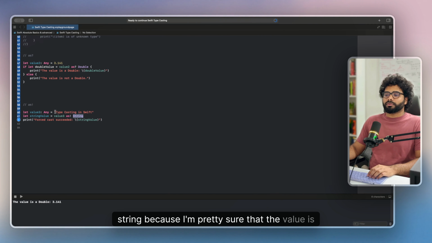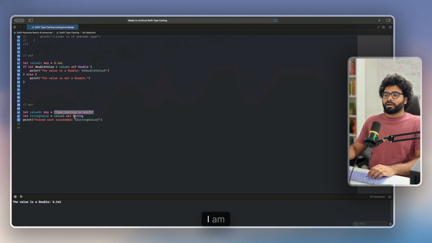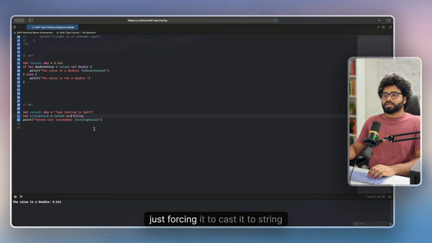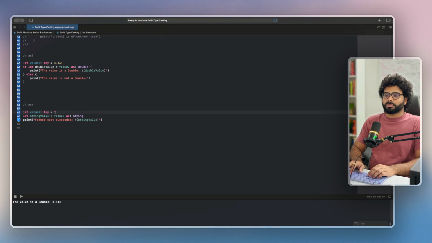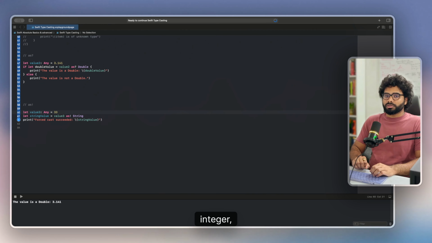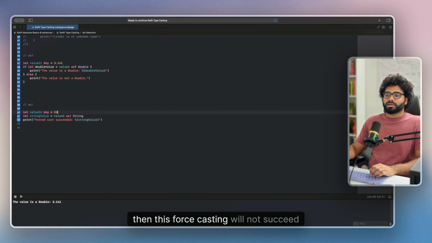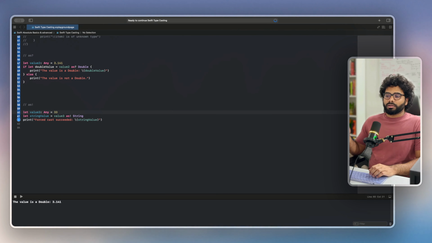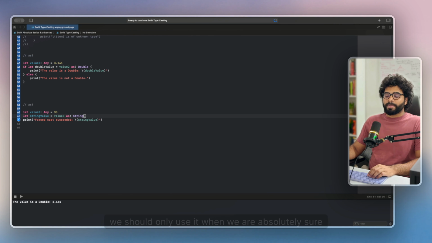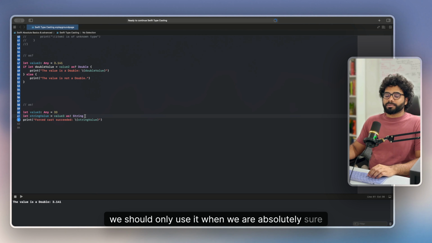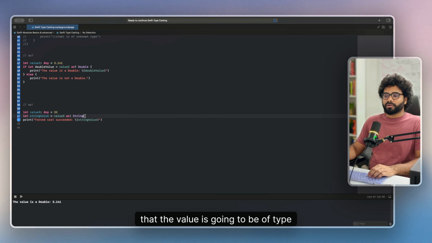Because I'm pretty sure that the value is going to be string, I am just forcing it to cast to string. By chance, if it is not a string and some other value, let's say integer, then this force casting will not succeed, and it will crash the system. So this is not good to use when it comes to production level code. We should only use it when we are absolutely sure that the value is going to be of that type.